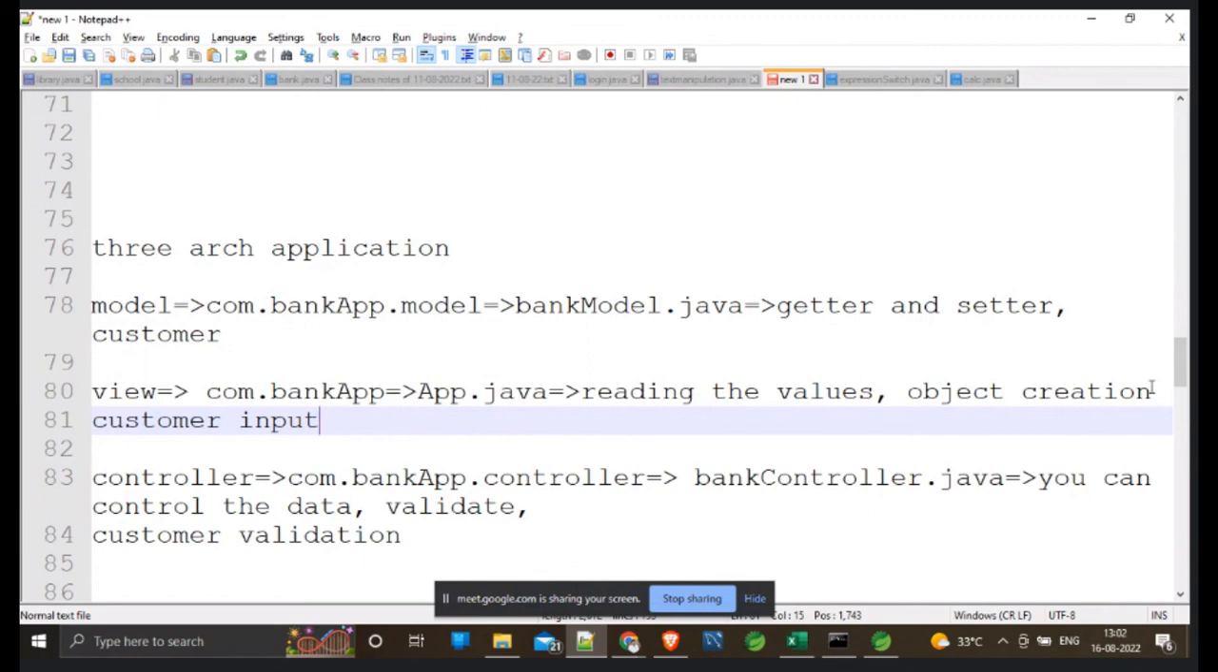If you want to communicate with other methods like deposit, withdraw, pin change, those methods are part of the model, because they are modeling the data in the application. So if you want to create any application, you have to create packages like this. This is the ideal package management.